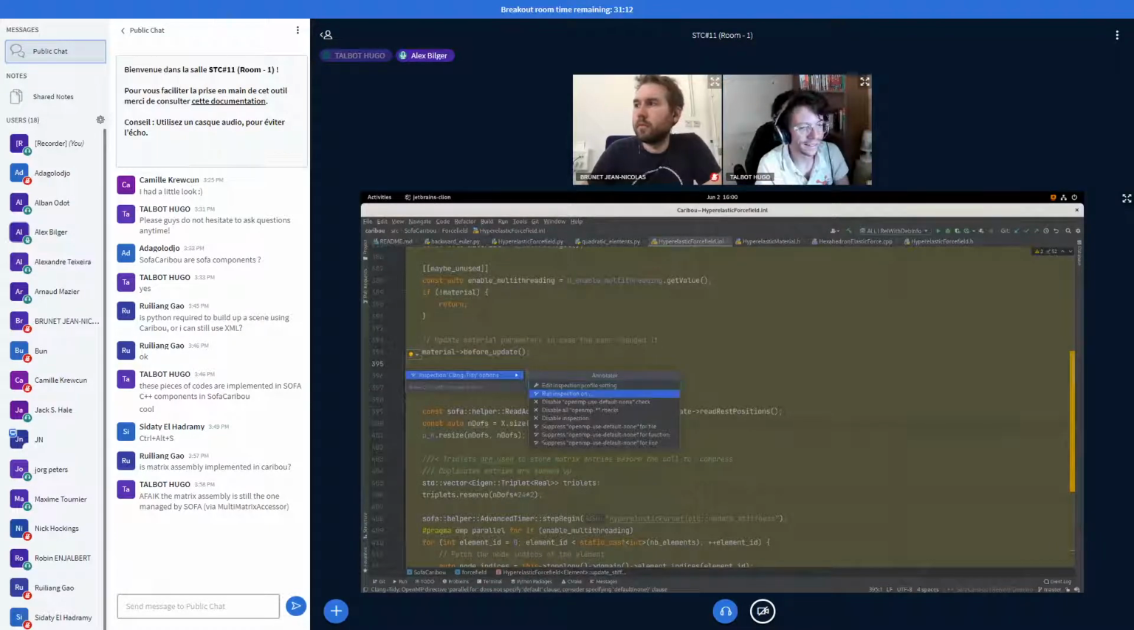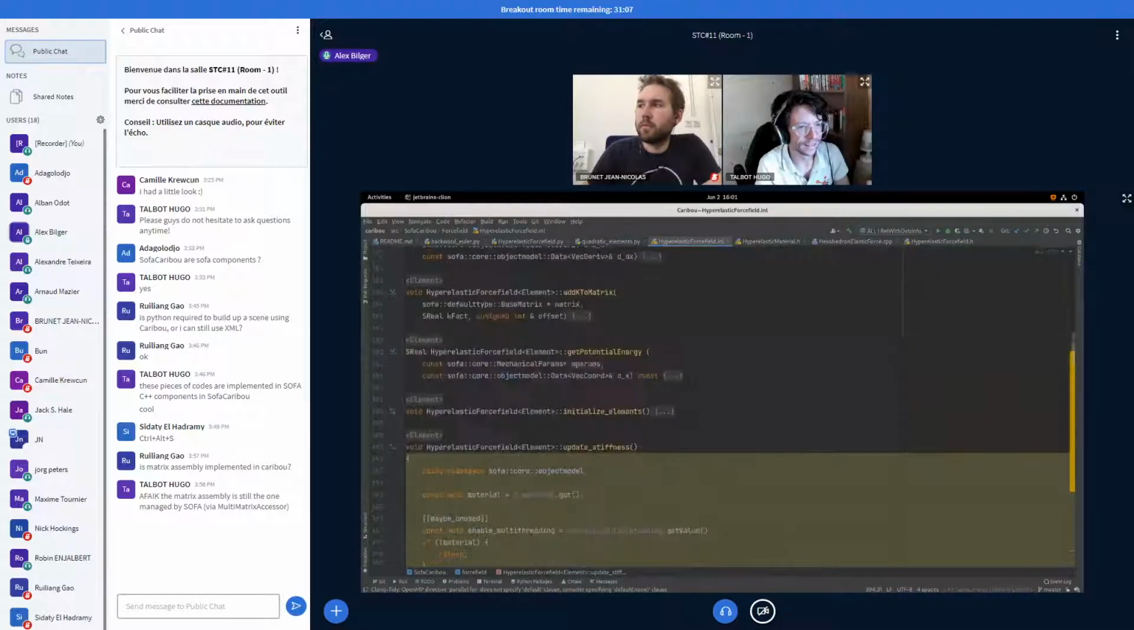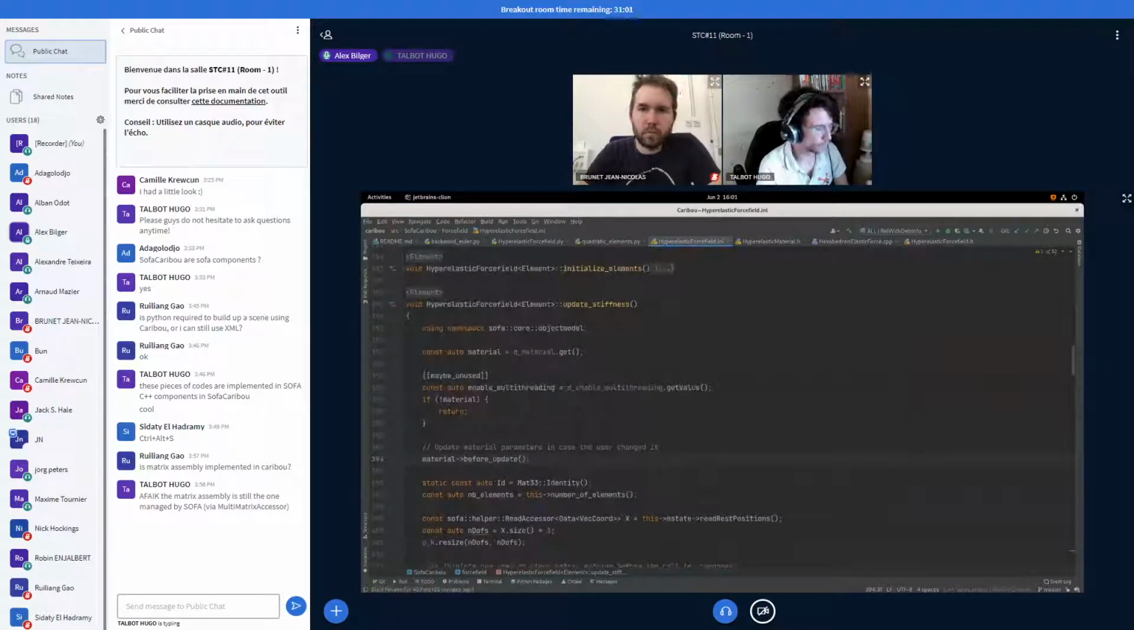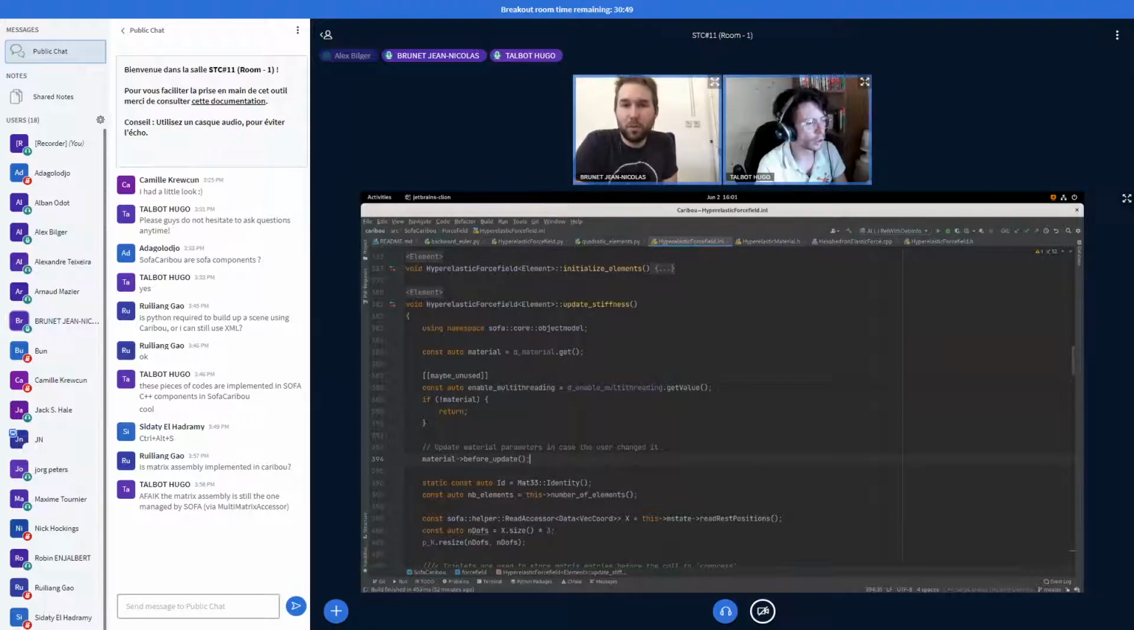This brings me to the question: what is the future of this plugin? Is there anyone planning to work on this one and maintain it, or add more features? We just got the go to get an open source license, because right now there is no license. We were still trying to do it with INRIA, but now we have the go, so it will probably get the same license as SOFA.